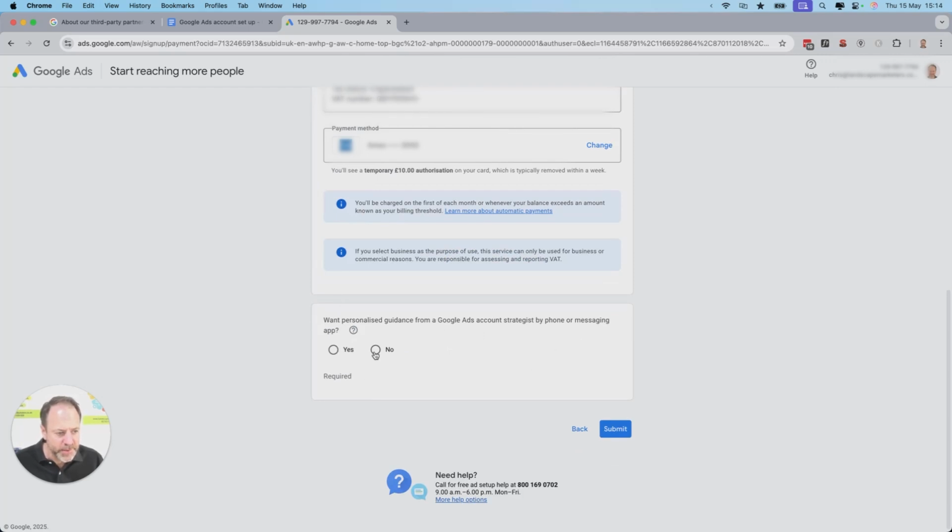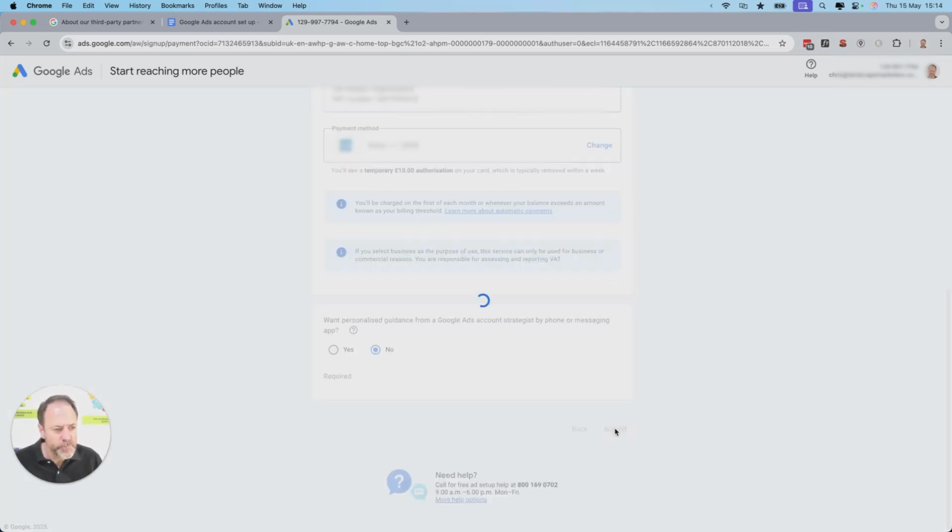Now, on personalized guidance from Google Ads, that's a definite no. Otherwise, they'll be forever trying to persuade us to spend more money with them. And I'm going to click on submit there.